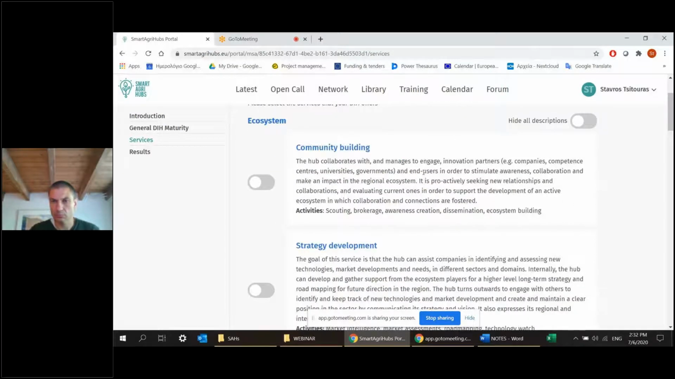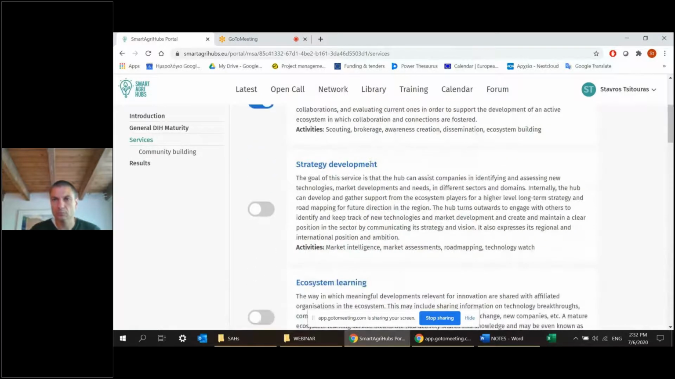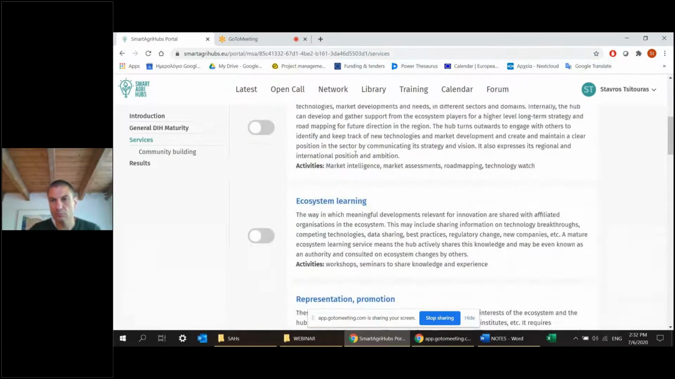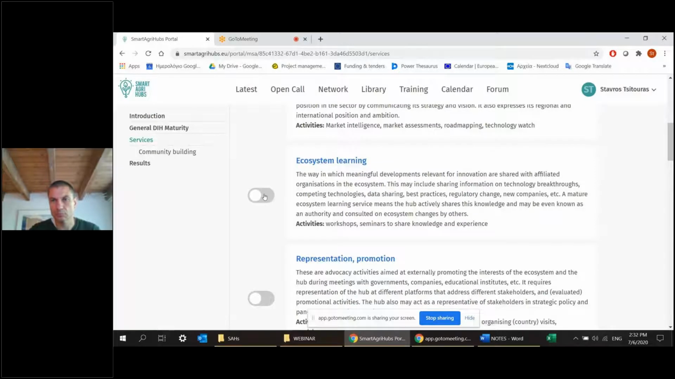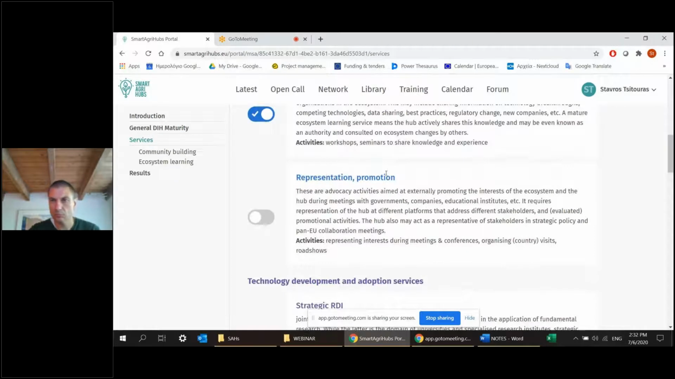We read the description and we decide whether we have this service. Let's say that we do. Strategy development. Let's say that we don't. For example, ecosystem learning. We choose that our digital innovation hub really offers this service. And the presentation and promotion, no, we don't offer this service.